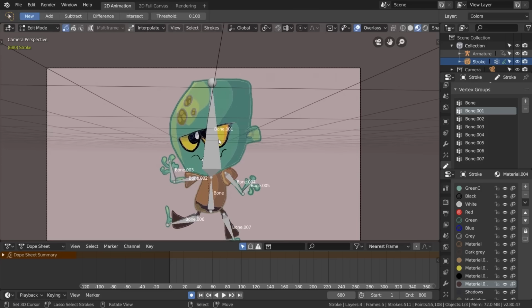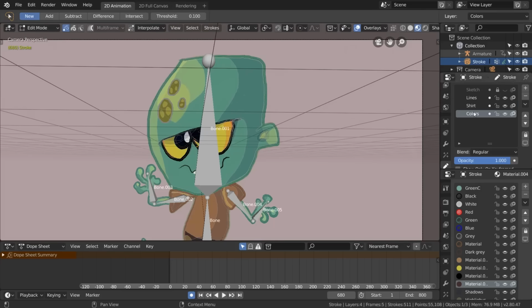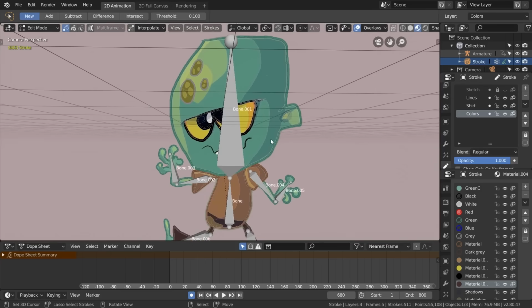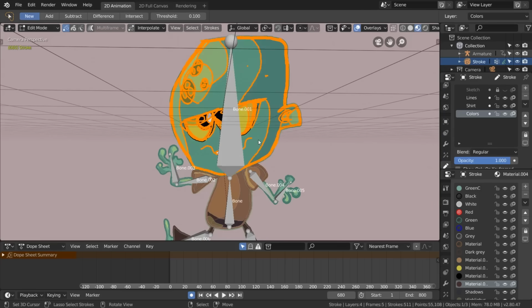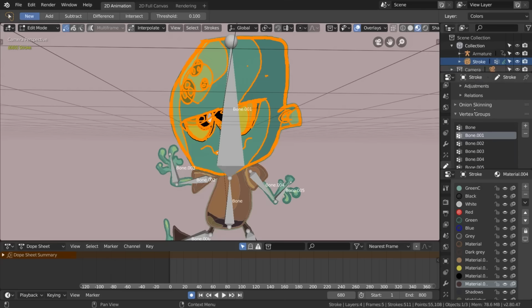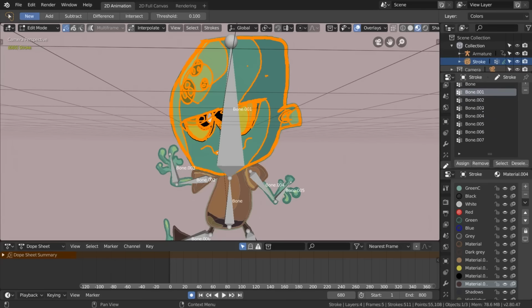Scrolling down here to our vertex groups, I want bone 1 to be his head. So I can tab into edit mode. You'll want to make sure your layers are unlocked so you can select all of these portions. Then I'm just going to select all of his face, everything that I can anyways, and then I'll hit L to select all the loose portions. And now down in our vertex groups, I'm just going to assign this to bone 1.